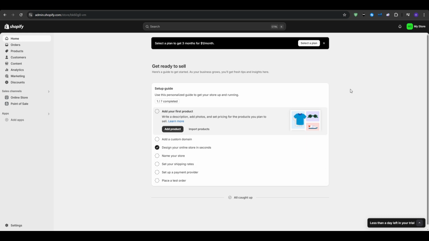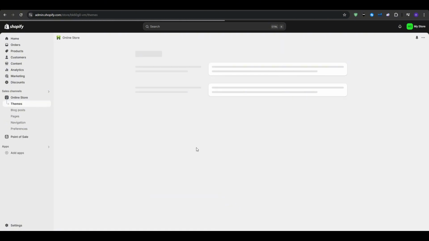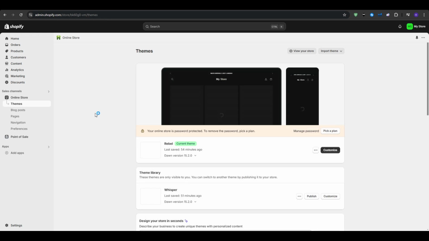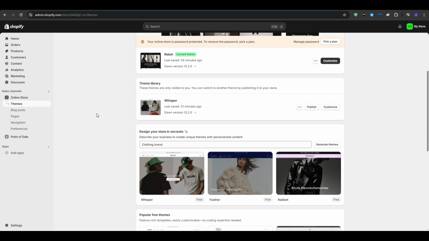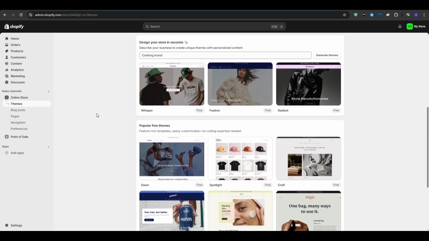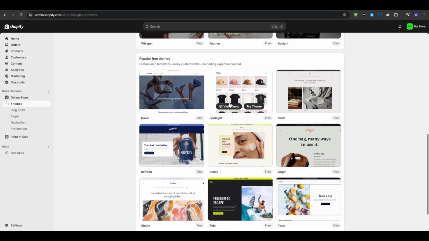So to browse the pre-made Shopify themes, you would want to click on this button right here that says design your online store in seconds. And then from here, we can either generate a custom theme by inputting some details and using artificial intelligence, or you can simply browse pre-made themes. Now you can almost never go wrong with the pre-made themes by Shopify, especially the free ones. When you create your Shopify store, you actually get the Dawn theme, but you can browse through the free ones and then choose a different one that's more suited towards a clothing brand. So in my opinion, Spotlight or Refresh is a very good theme.